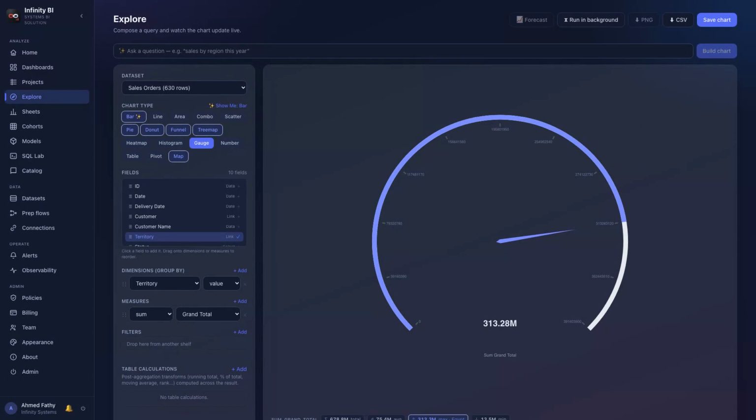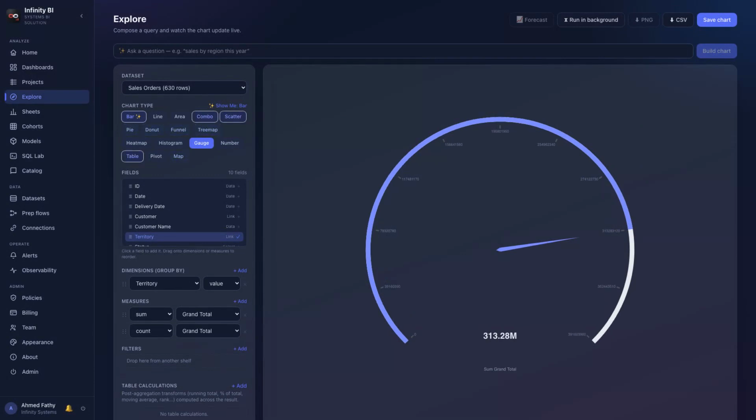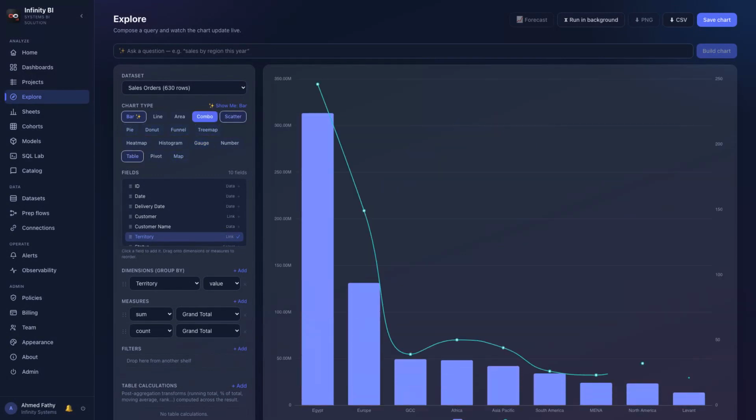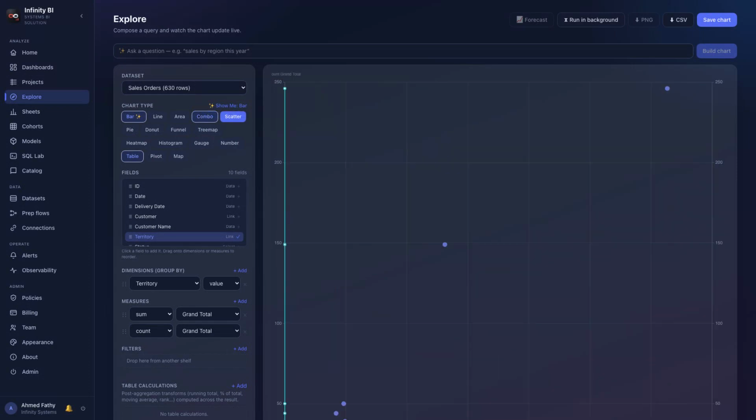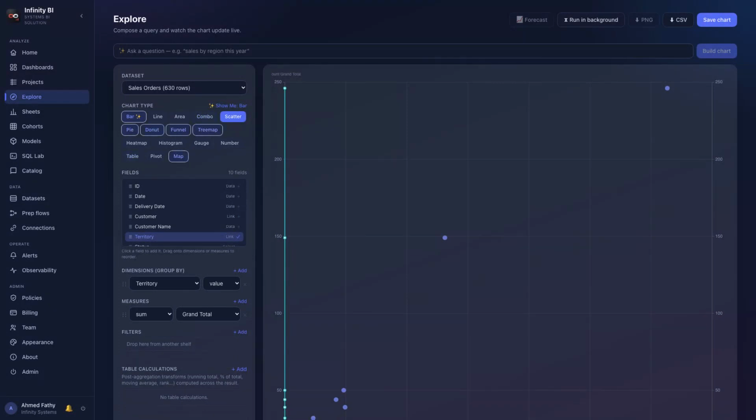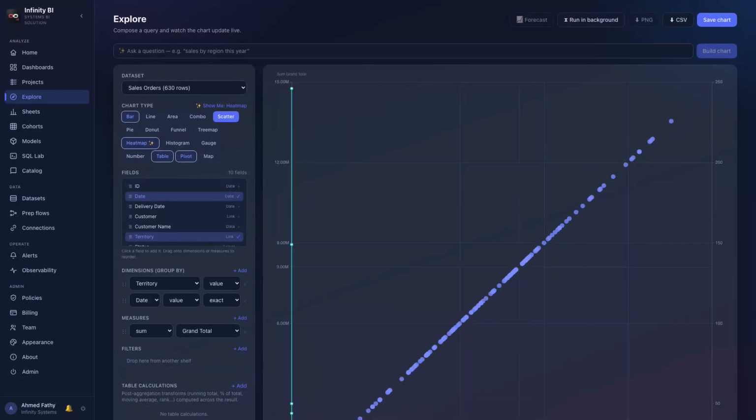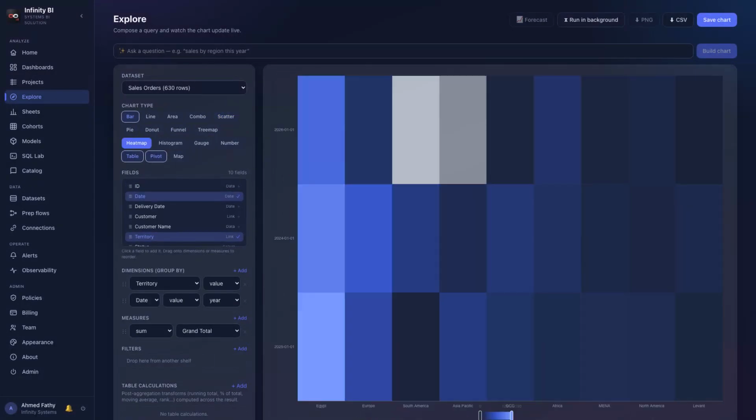Bring territory back, but now add a second measure, the count of orders alongside their value. A combo chart draws one as bars and the other as a line, sharing the axis. Or plot the two measures against each other as a scatter, 1 point per region, to spot who punches above their weight.